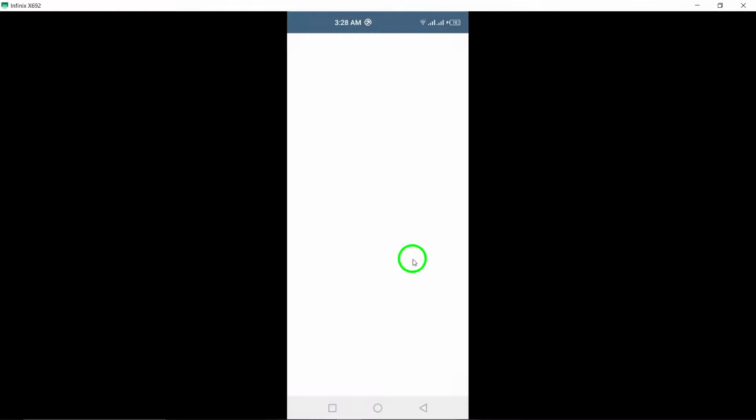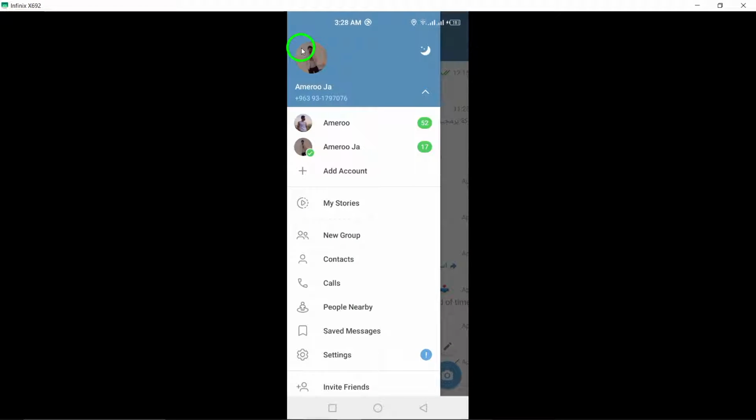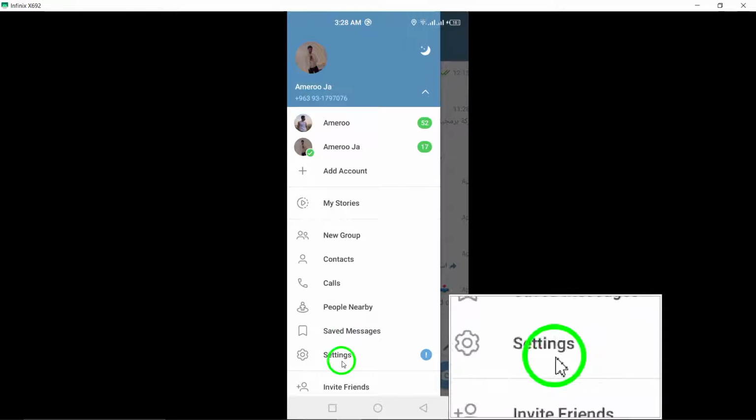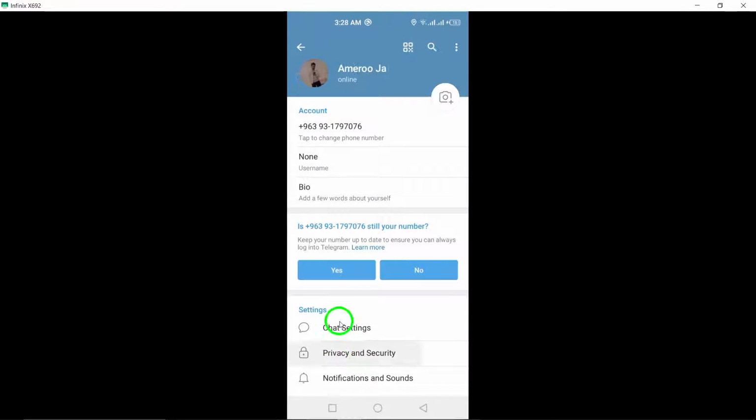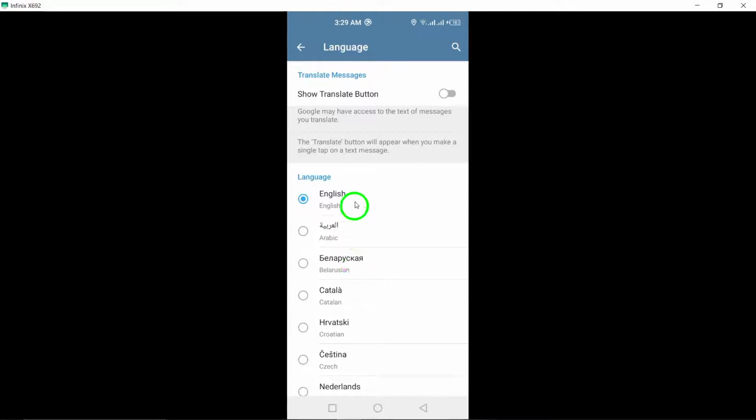First, open your Telegram app on your Android device. Next, tap the three horizontal lines located at the top left of the screen. Then, select Settings from the menu. Scroll down until you find the Language option and tap on it. Here, you can choose your preferred language from the list provided.